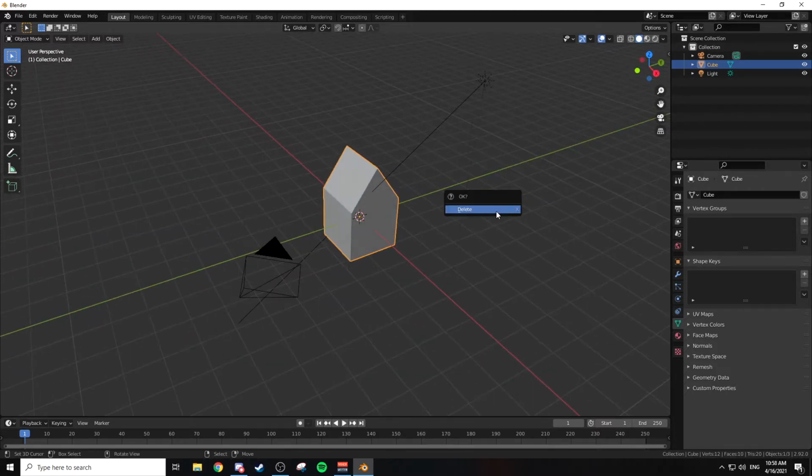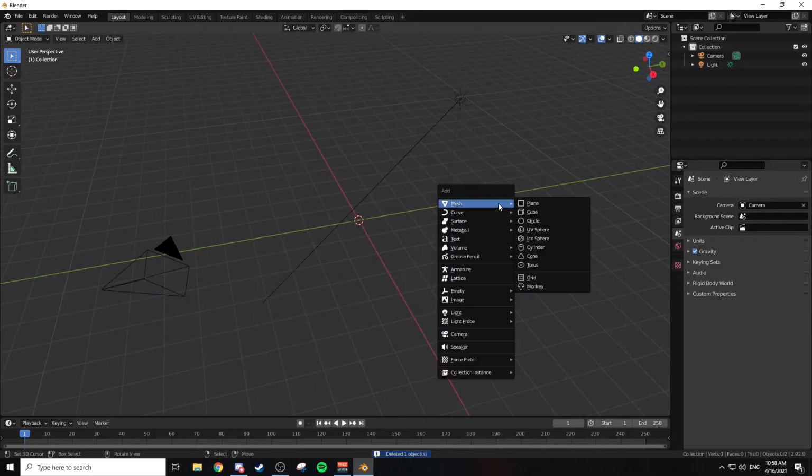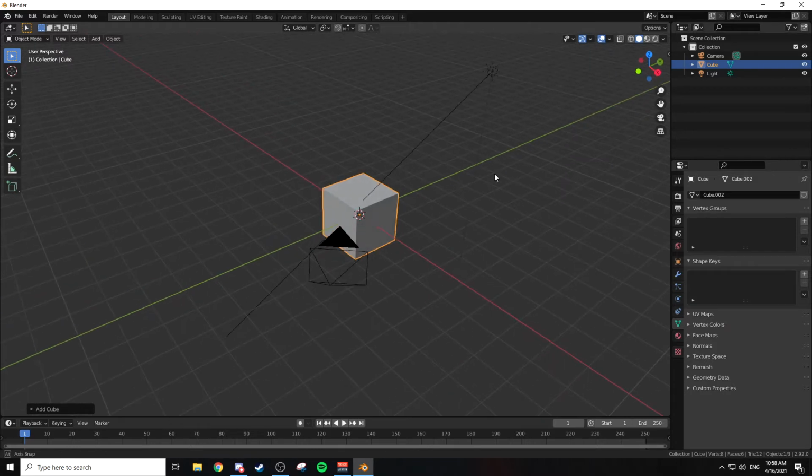It's not funny anymore. Let's go ahead and X, delete that. Shift A, cube, bring the cube back in.